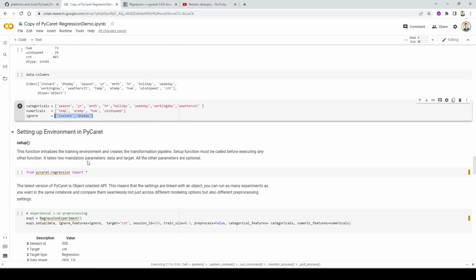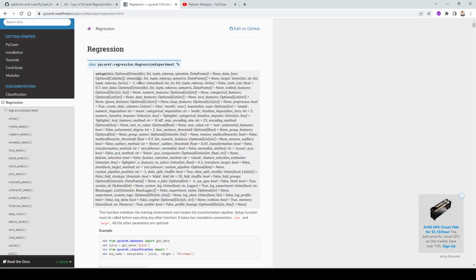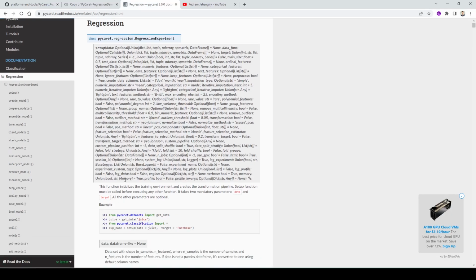Okay, so setup. Now this is a point where I want to go back and forth between the notebook and the documentation. So this is the setup function, right? It initializes a training environment and creates a transformation pipeline. The setup function must be called before executing any other function. So this is your first task: you have to set up the environment, or set up the experiment.